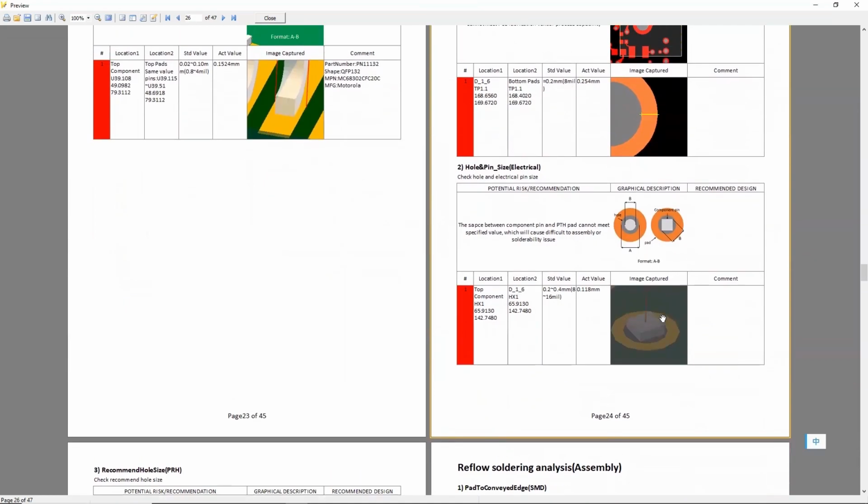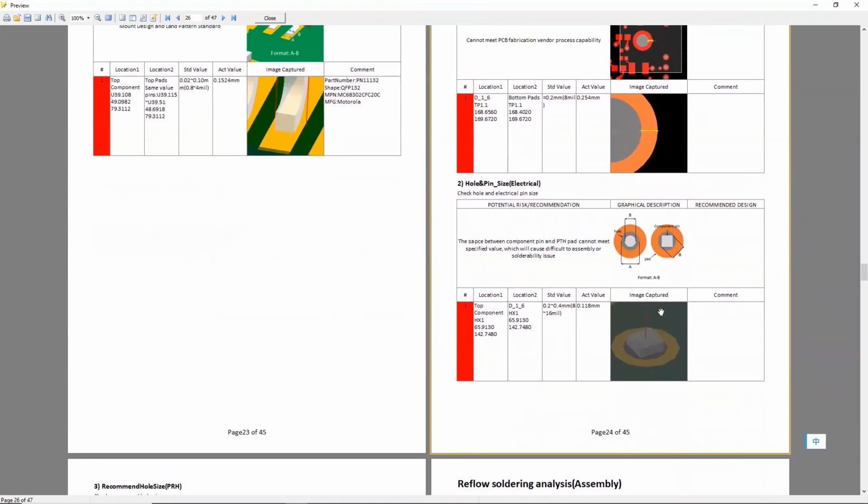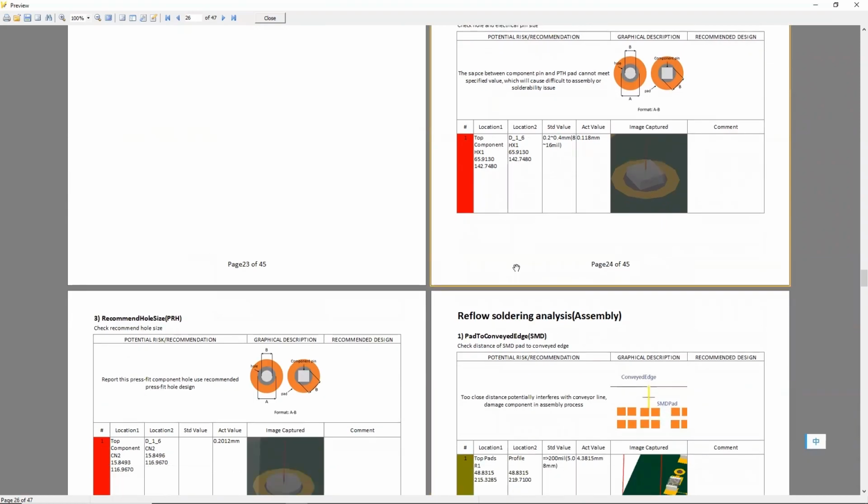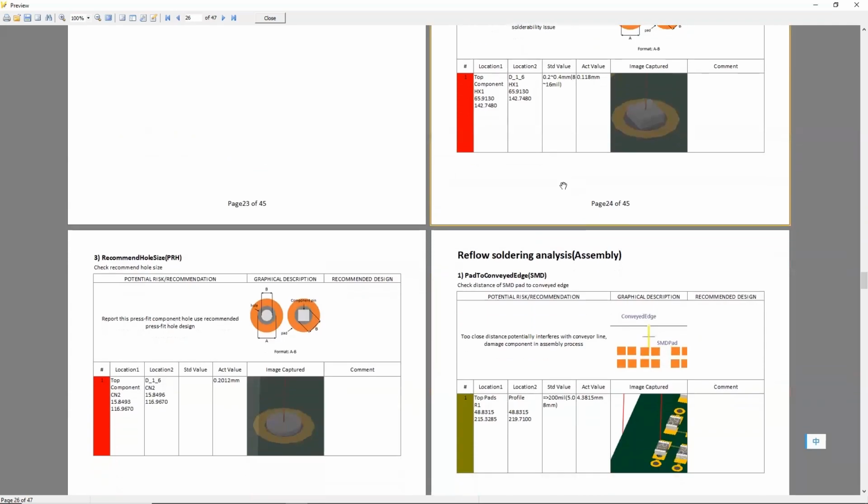And with our 3D component library, you can find the component pins are also created. Hence, you can check the pin and hole matching. If there is not a suitable size between the pin and hole, you might find some different issues with soldering or assembly.